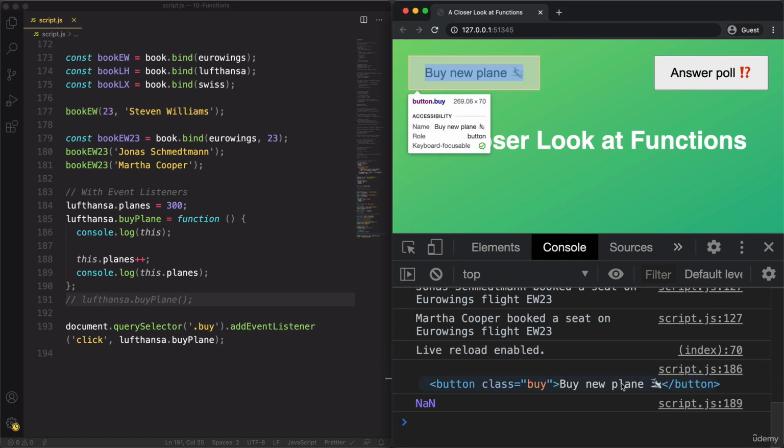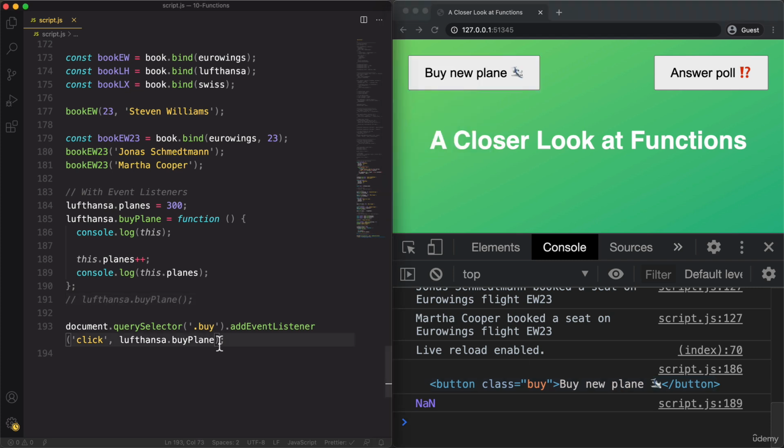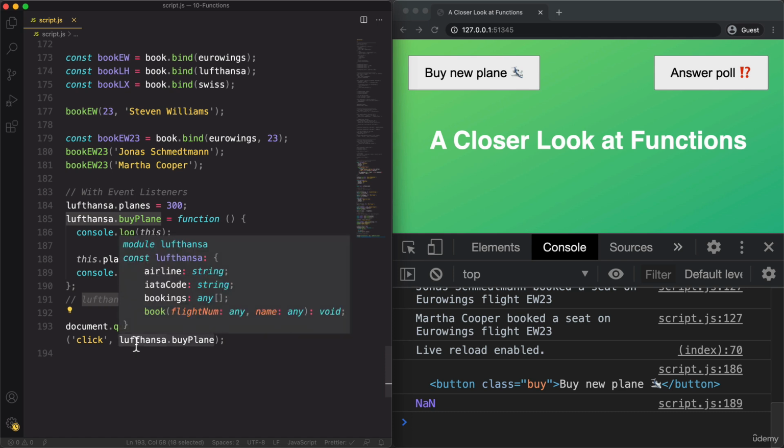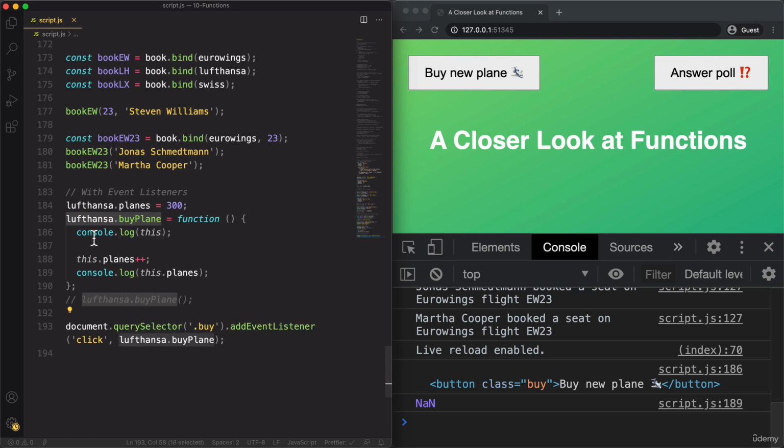So that's this button. Now, of course, in this handler function here, we still need the this keyword to point to the Lufthansa object itself, right? Otherwise, this logic here will not work. So what this means is that we need to manually define the this keyword right here. Now, how should we do that? Should we use the call method or the bind method? Well, we need to pass in a function here and not to call it.